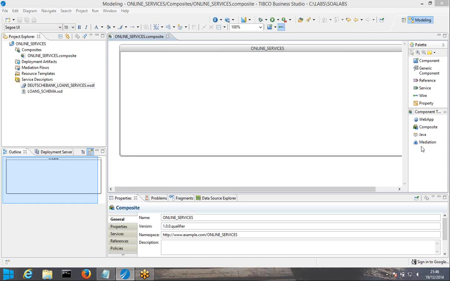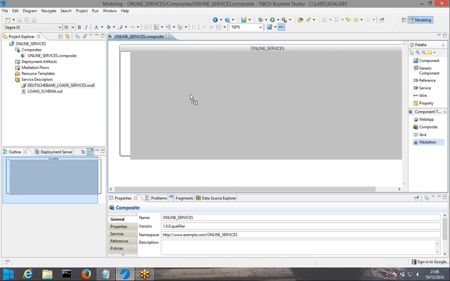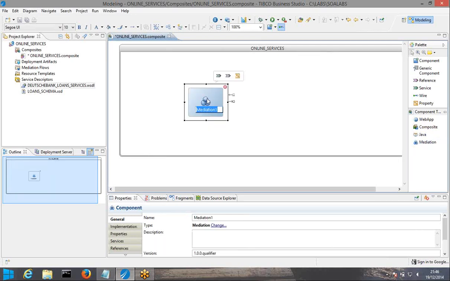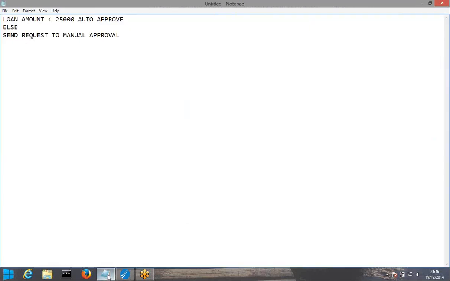Once we're familiar with the grid concepts, then we will see Java as well as web app and all those things. So for now let's use mediation. Select that: click the mediation and click here. It is not drag and drop, it is click and click.